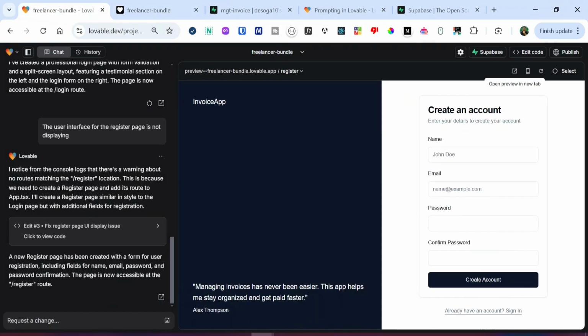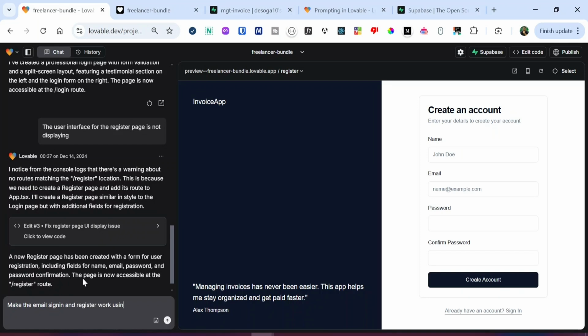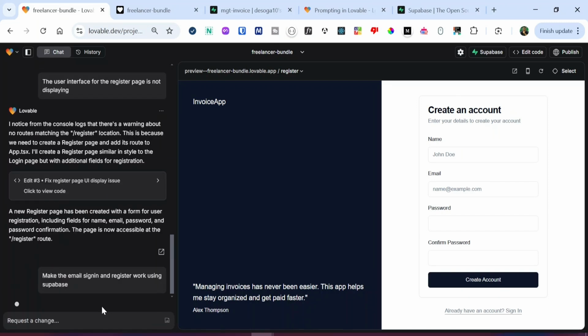So one thing I want to do next is, this is just the basic UI implementation. Now I want authentication to be enabled in this application, that is only authenticated users should be able to log in to the dashboard. So what I'm going to tell Lovable next is to enable authentication using Supabase. So I'm going to say make the email, sign in, and register work using Supabase. I think that's clear enough. So I'm just going to click on the send button, and that should fix that implementation. Let's see how Lovable responds to this.